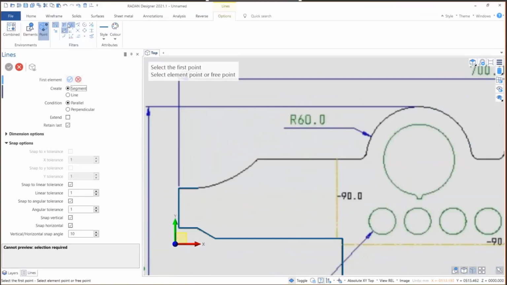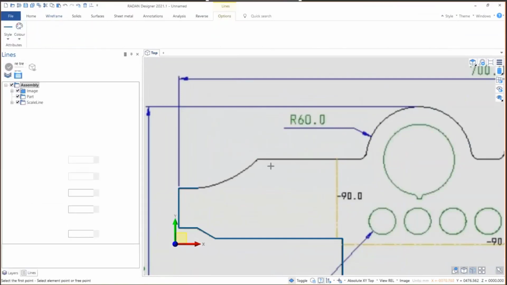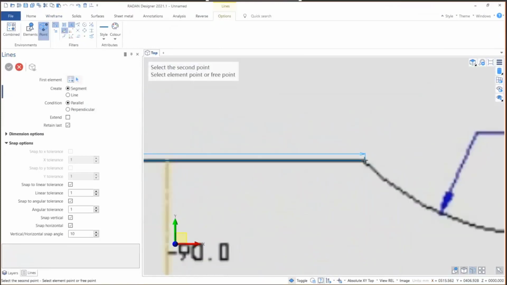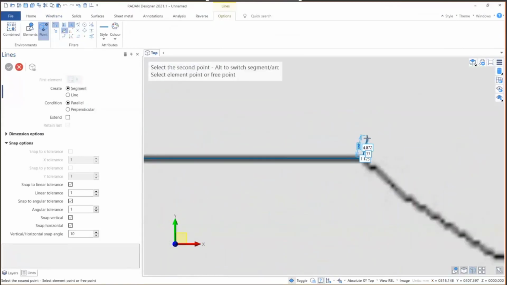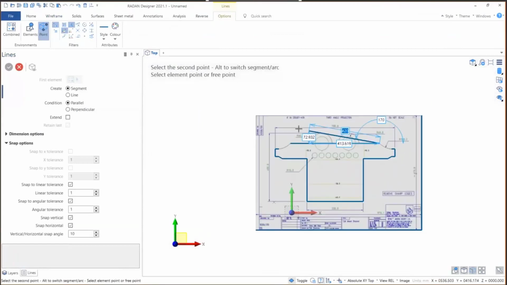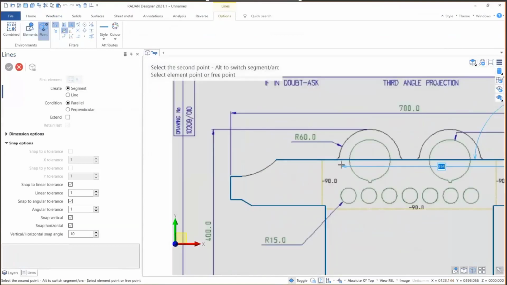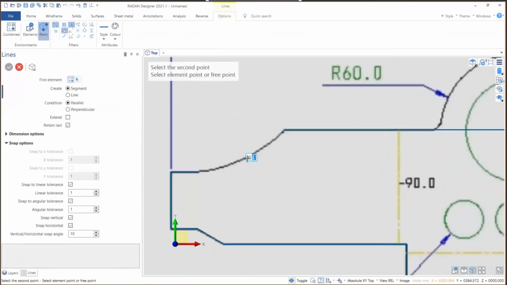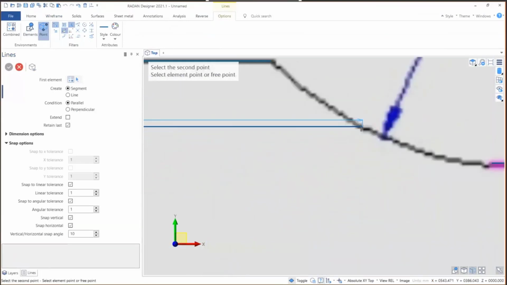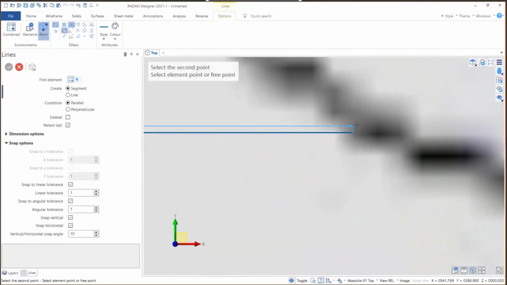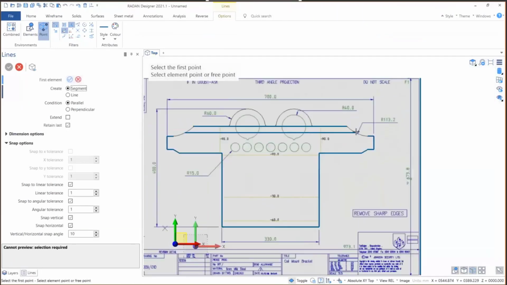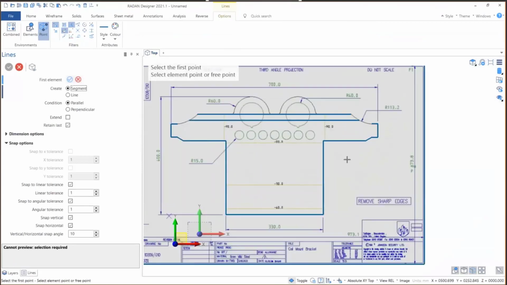Now, what I'm going to do as well is draw a line that comes from there all the way across to here, like so. And then I need another line for construction purposes. So I'm just going to draw a line that goes from there, across again to there. Right, so I've got my lines in there.